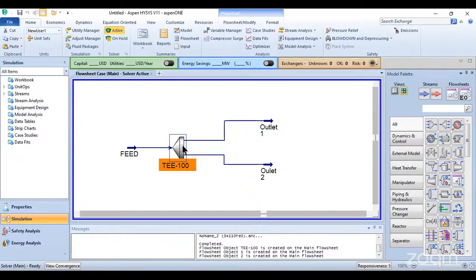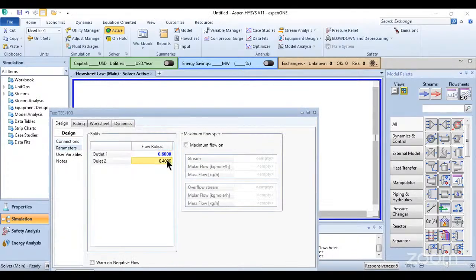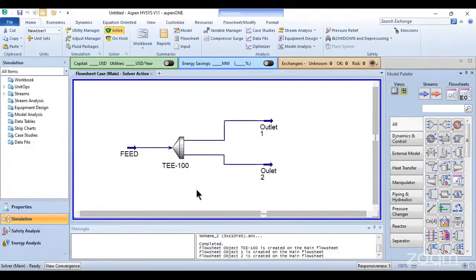Or I'm going to use 0.5. I'm going to delete this first and use 0.5. It calculates the other one. Our question says, okay, run the simulation and check the property of the outlet streams. Verify that the outlet streams have the same property as the inlet stream.